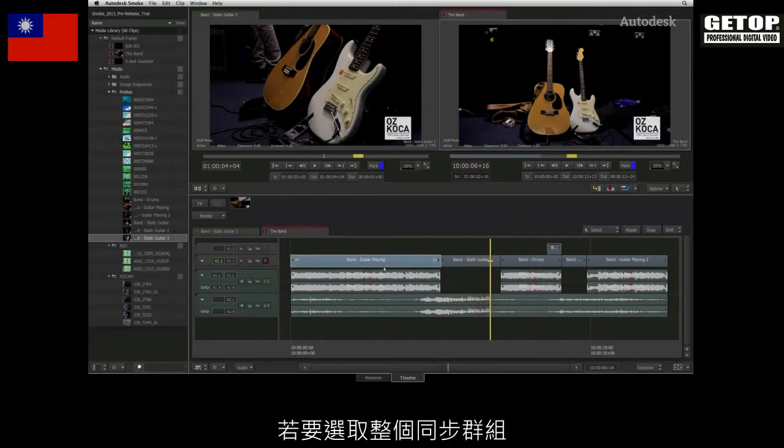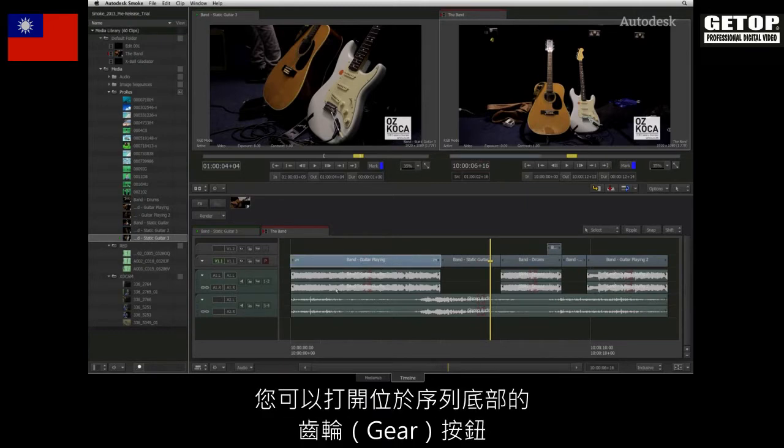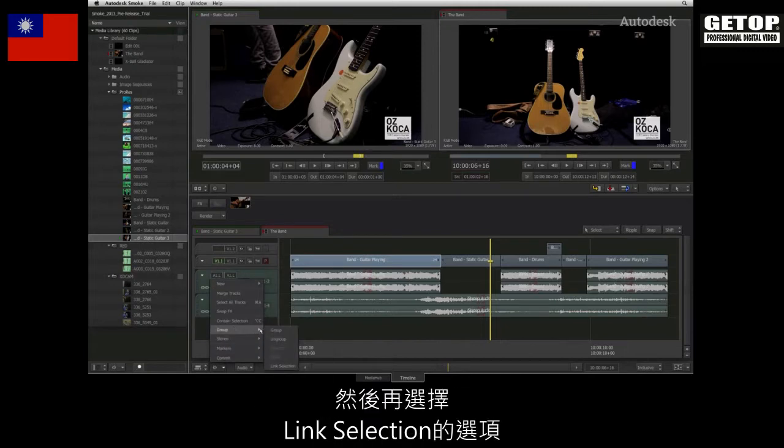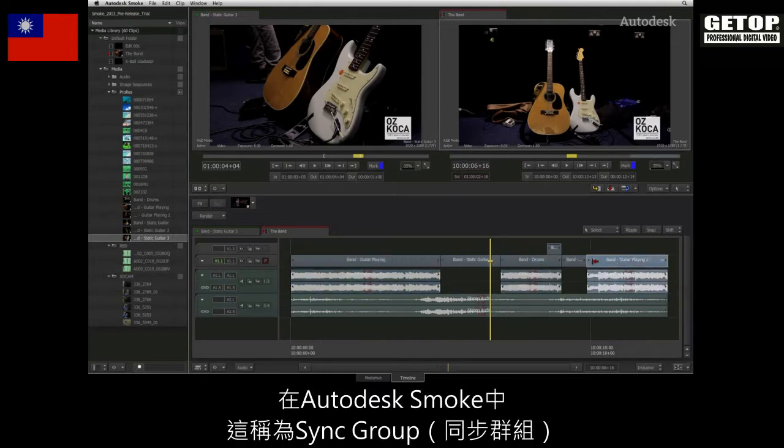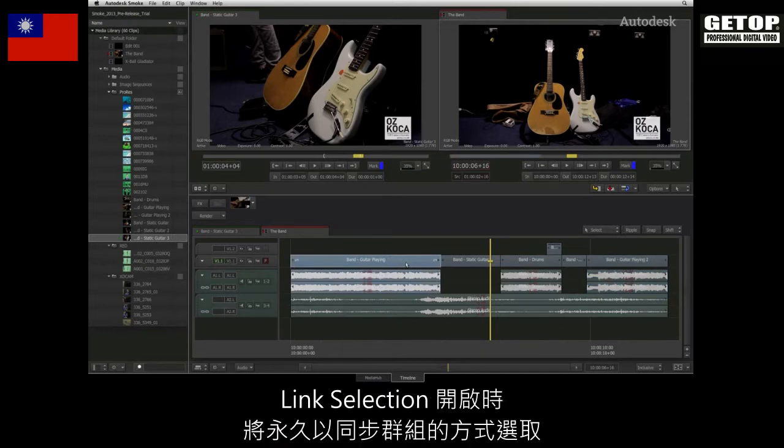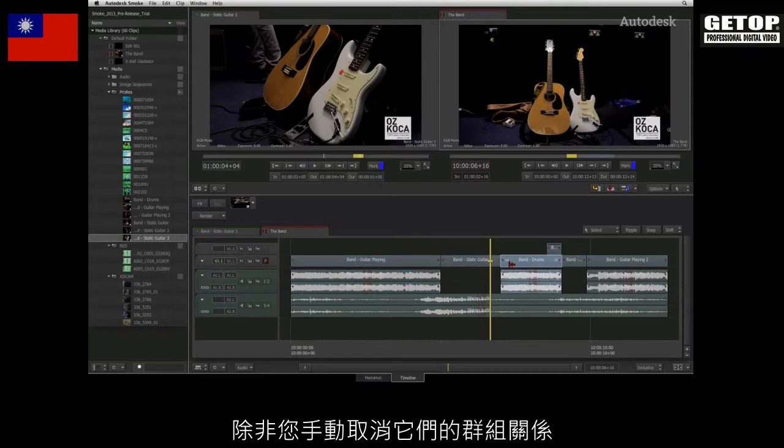To select the entire sync group, you go to the gear menu at the bottom of the sequence and open it. Choose the group title and the selected option labeled Link Selection. You can now see that all the synced segments become selected as well. In Autodesk Smoke, this is called a sync group. This sync group selection is permanent on the selected segments unless you manually ungroup them.